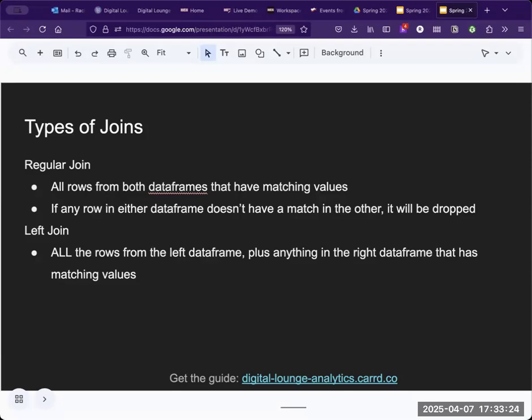Typically in the real world, you're mostly going to use a left. There are a few others, but we're going to start with these 2 for today. Okay.